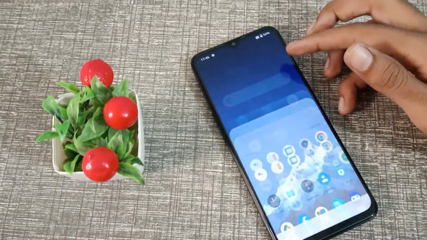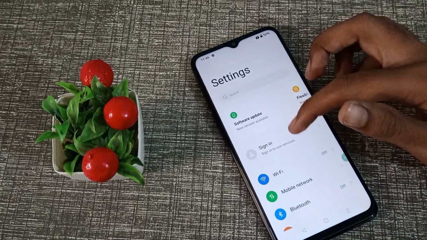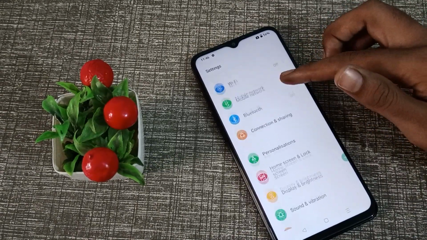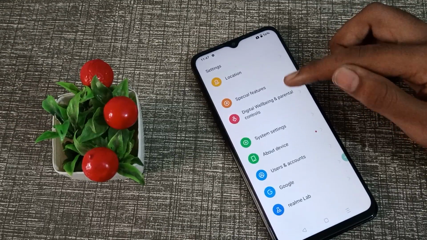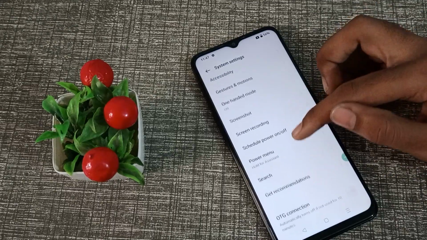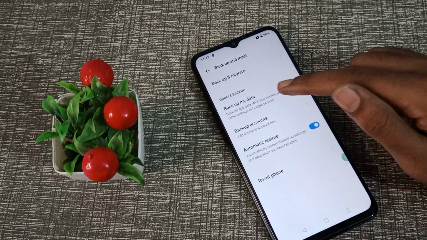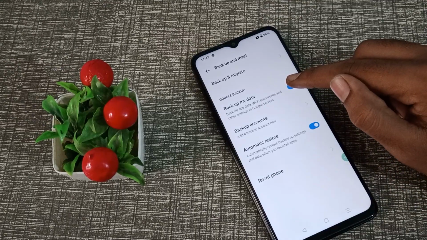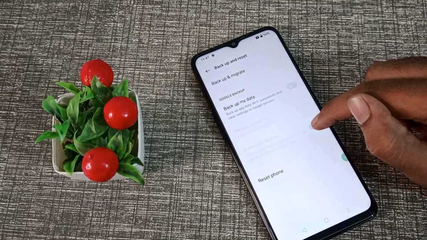So let's see. First of all, open your phone settings to turn off backup my data. Then scroll down and come to system settings. In the system settings, click here. Come to the last, backup and reset option, and backup my data. If you want to turn it off, you can turn it off from here. And click on this okay option, notification, and okay.